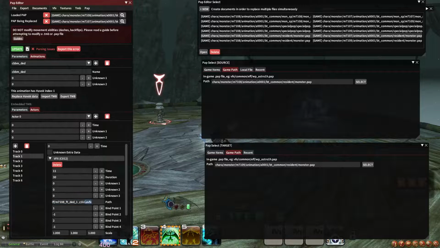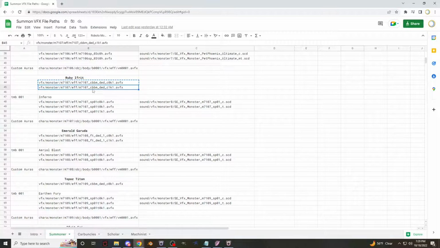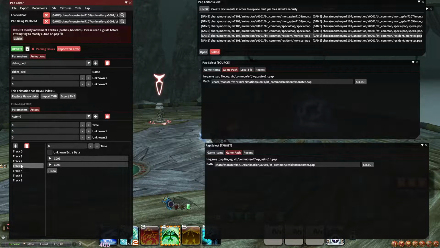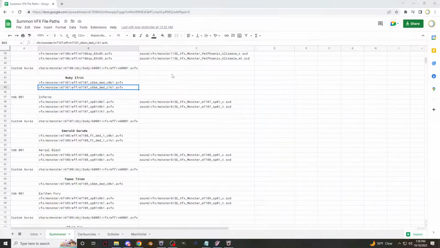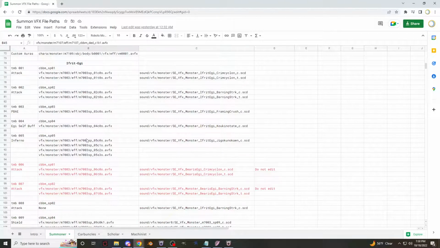So I'm going to change this to C0K1. They play almost at the exact same time anyway, so it's not a big deal. And then I'm going to use this one, C1K1. Alright, so those visual effects are now Ifrit's depop visual effects. I'm going to do the same thing here. And I will get to why once I get this done.